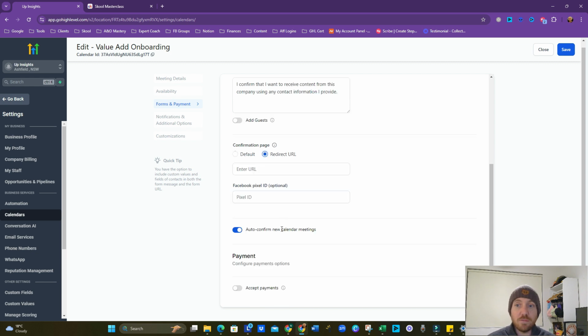And then auto-confirm new calendar meetings. Now this is just the difference between, there's a step there called new and a step there called confirmed. I have it set to auto-confirm all the time, but if you wanted to do something to maybe qualify a bit harder, make sure that they're definitely going to show up, you turn that off and then have a setting where they have to reply yes to a text message in a workflow, and then that response would put them as confirmed. But auto confirm is fine.